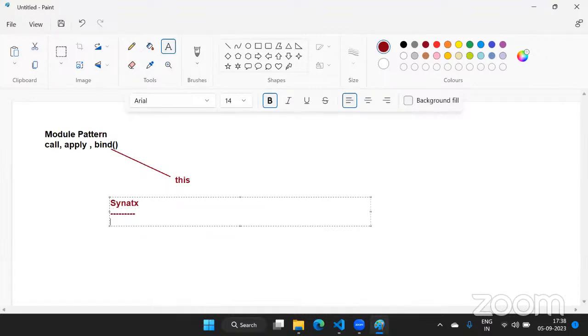The syntax for bind will be your function name, whatever your function name is, that function name, dot bind function. You have to call the bind function. Now inside this function, if you are using this keyword, then that this keyword should point to which object? That object you have to pass as the first argument to bind. So here, object name.